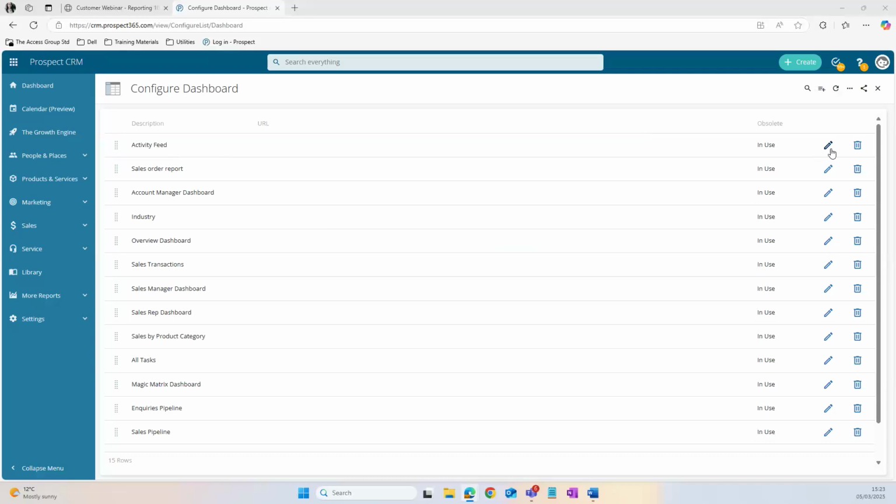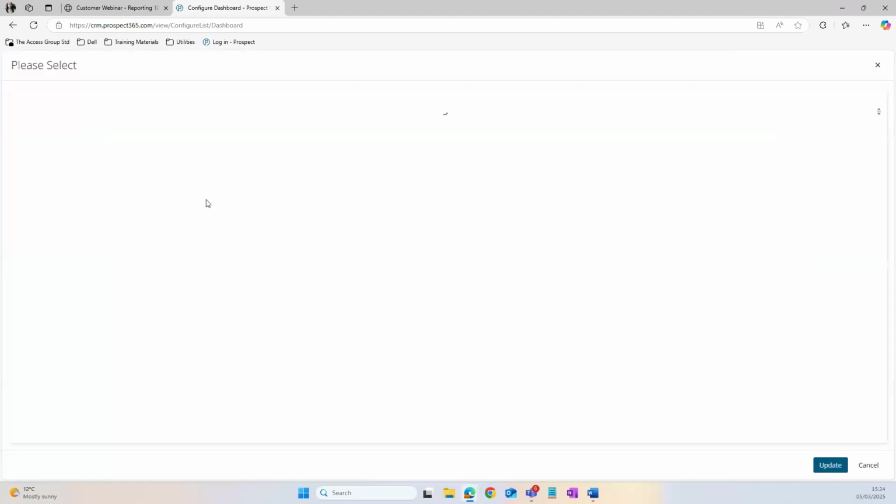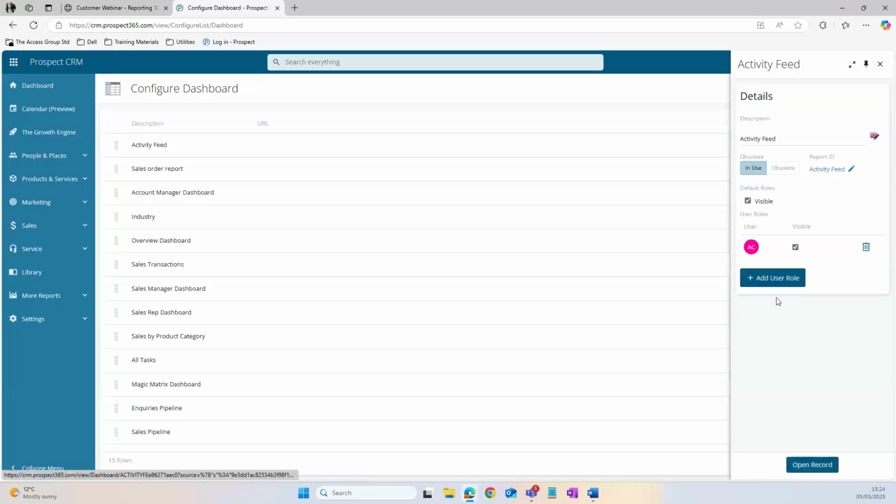Now we have to click on the pencil icon. And this is visible, but we have to choose for what user is this visible. So you have to click on add user role and choose someone from your company. For example, I will just choose Amber Chafe and then click update. And now this is visible for her. If I don't want that anymore, I can just untick this box or just delete her from the list. And basically that's it.